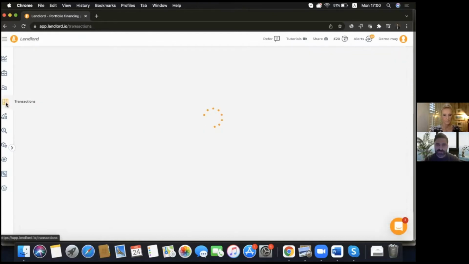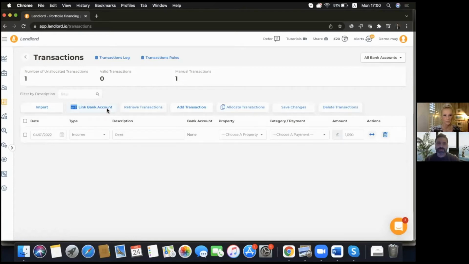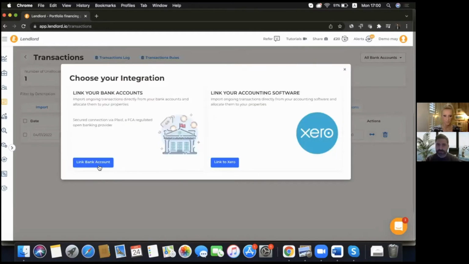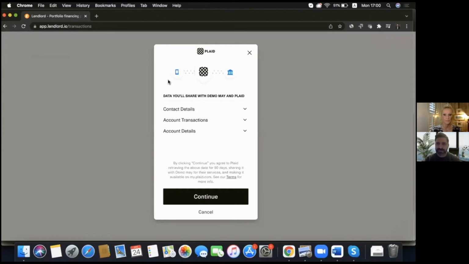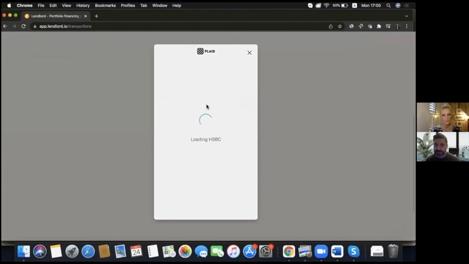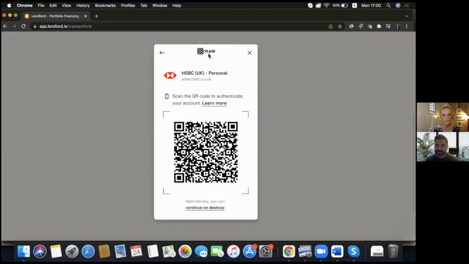After you've created a property, created the tenant and tenancy, and reviewed the payment schedule, I will go to the transactions page. Here is the place to link your bank account. And as you mentioned, Vanessa, we use Plaid as our provider. It is a firm regulated by the FCA to implement open banking, and Lendlord is approved by the FCA to act as an agent of Plaid. So everything is secured. We don't store your credentials for a bank account. You will just be redirected to your bank's website to enter your credentials, and then Lendlord, through Plaid, will get read access to your transactions. I will not do it now.